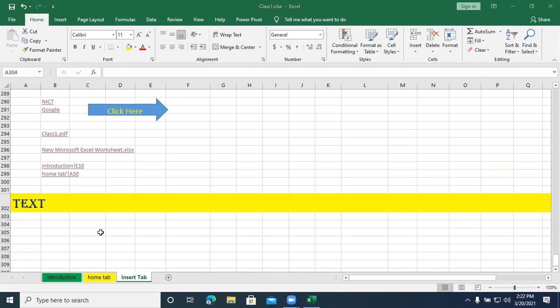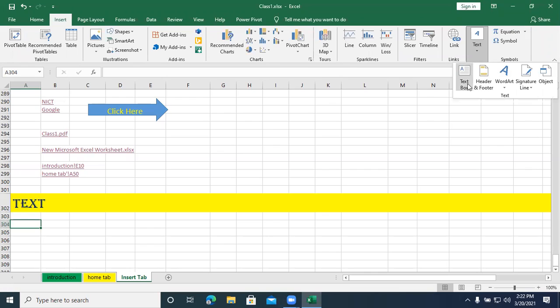Next, we go for the Text group under the Insert tab. Text contains many options. You can see the options available under this Text group. You can insert a text box, header and footer, WordArt, signature line, and objects. A text box is just information you can give to the users, because a cell contains only limited characters. If you want to explain something in the format of words or paragraphs, that is only possible with the help of this text box.